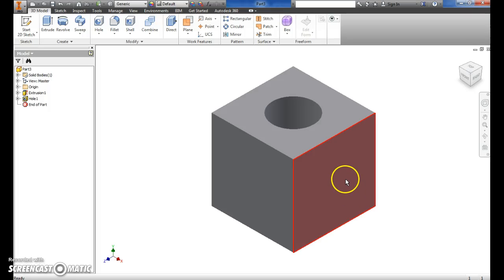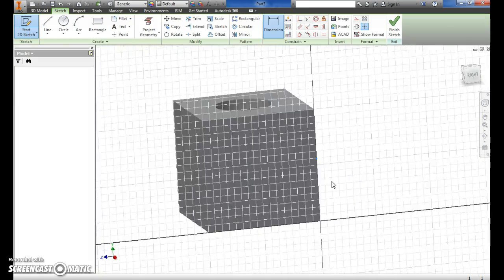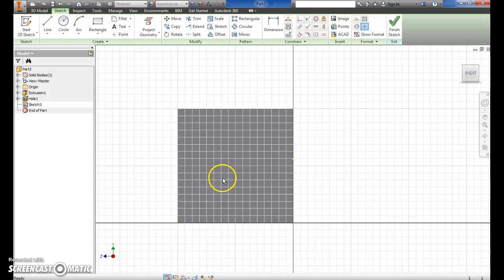Our next step is to create an extruded square on the right side of your cube. To do that, you're going to click on Start 2D Sketch, click on the right side of your cube. This turns us back into sketch mode so that we can make our square.